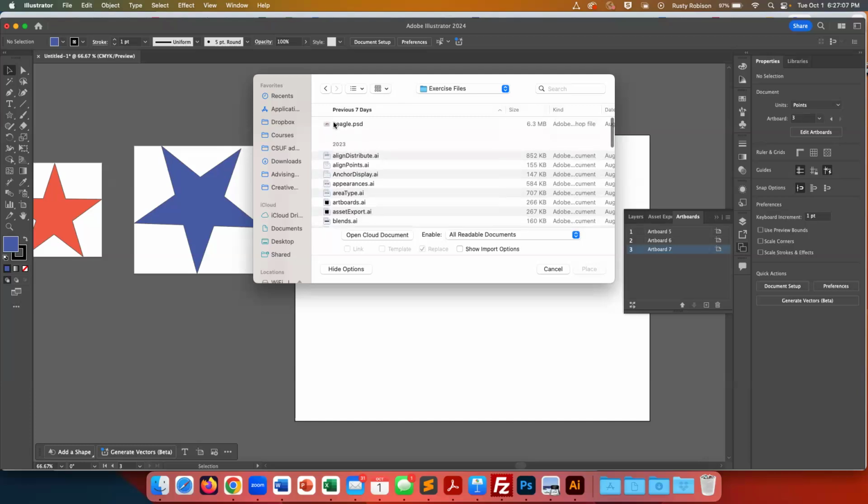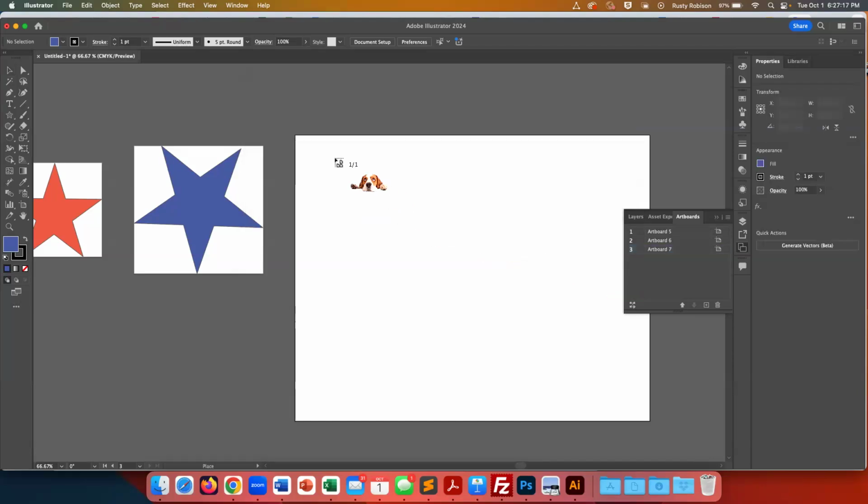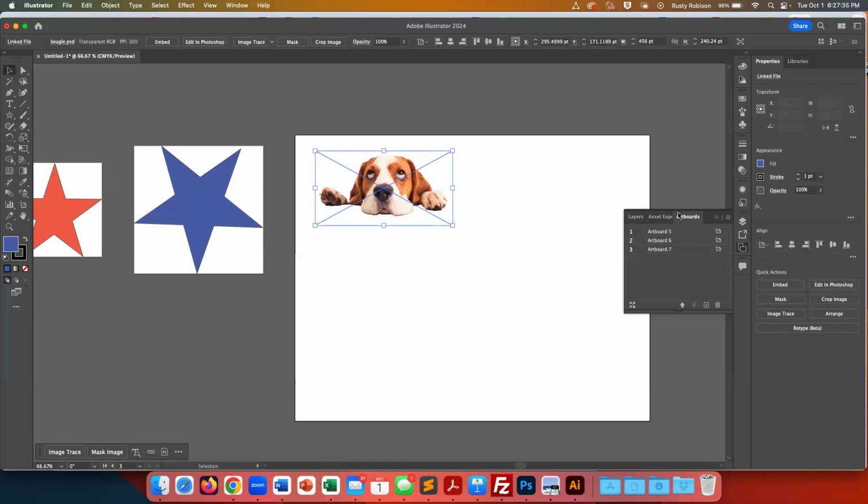Oh, it's right here at the top. So here's a Photoshop file, and I just click on there and I click place, and then I get this cursor. I can either just click, or I can click and drag. I prefer to just click to maintain the resolution and the aspect ratio.